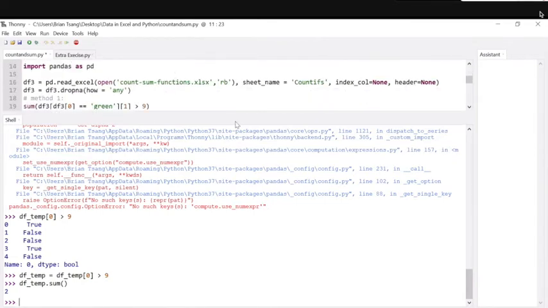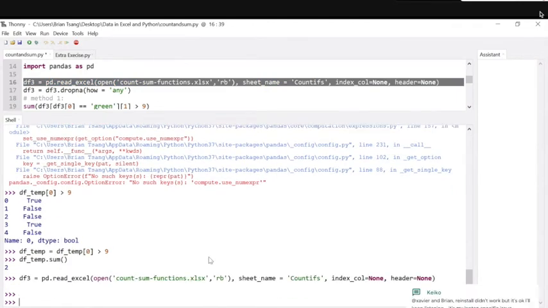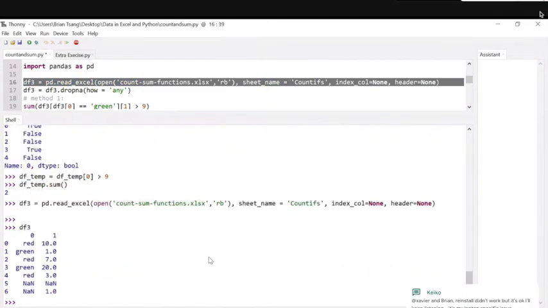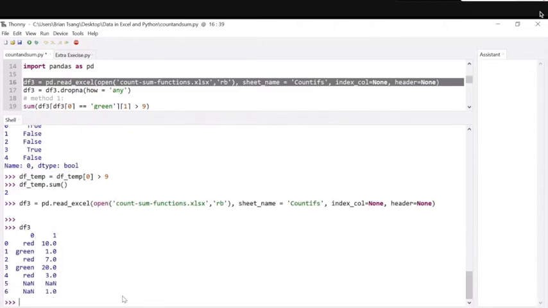Okay, and then the last one. So it's about COUNTIFS. We have two methods to do the COUNTIFS. First put it into df3. For this one, we need to remove these two rows, so we can use the dot dropna method. Dot, and then it will pop up the methods associated that you can work on a data frame.